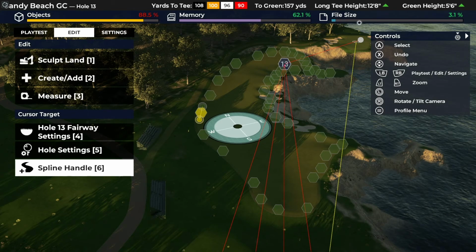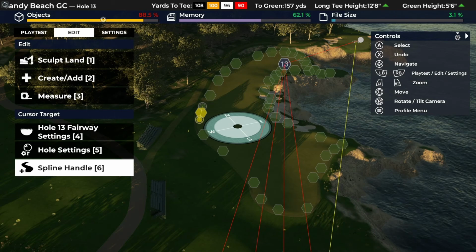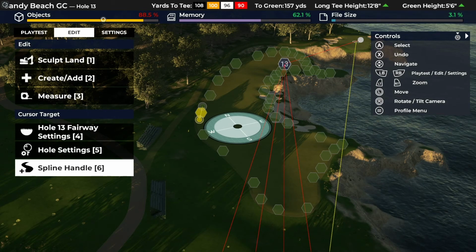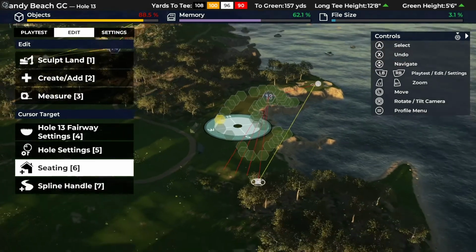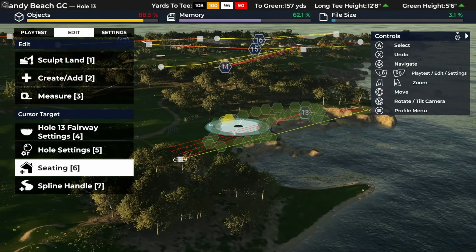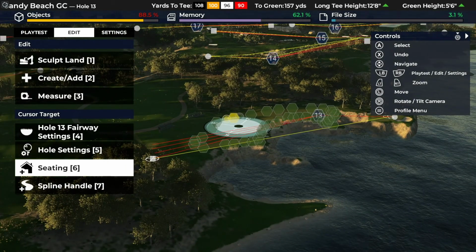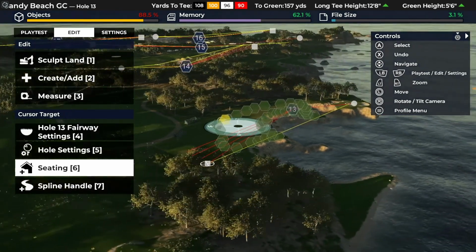Now we've got these three here. This one is old, this one is new, and this one is new. Object meter is the same as last year's game. It is essentially how many objects are in the course. There's a finite amount of objects you can place in this for performance purposes. Wow, that's a lot of P's, holy crap.